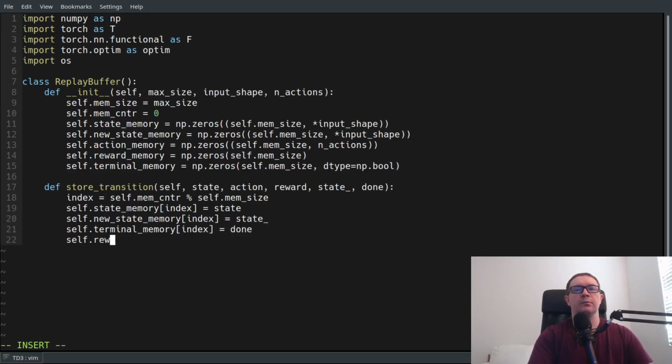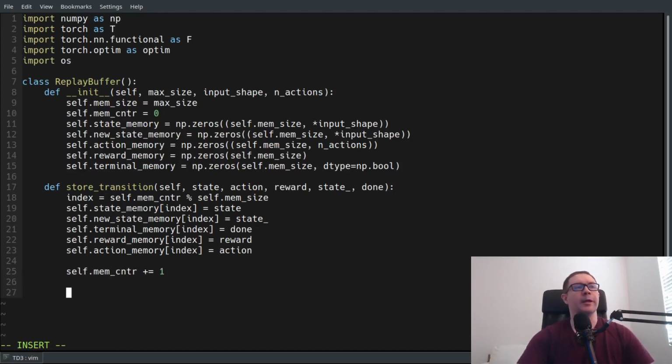So dot reward memory. And most importantly, we want to increment our memory counter. Next, we need a function to sample that buffer.